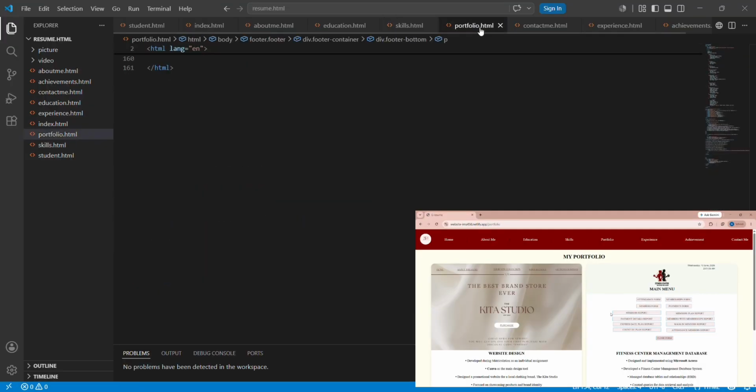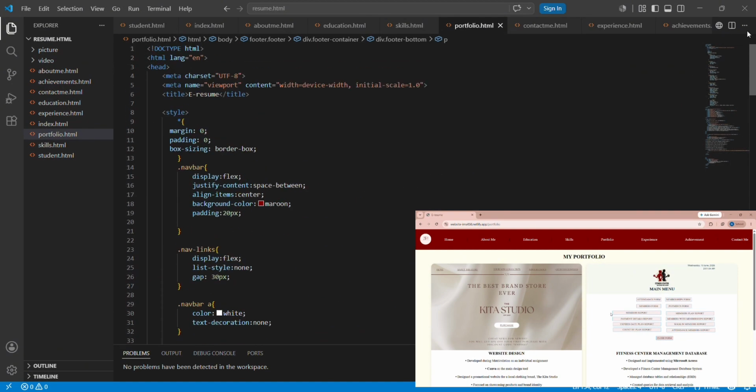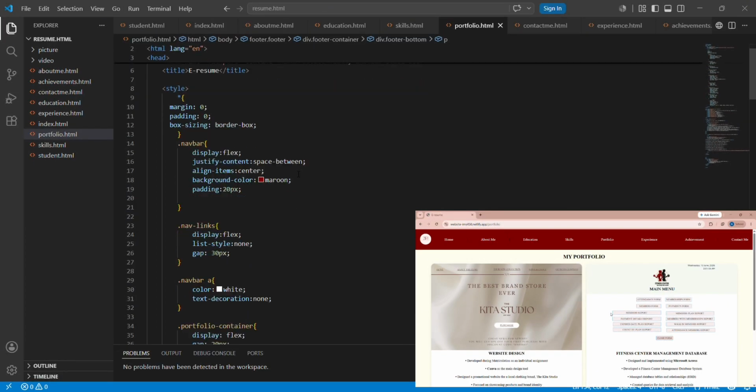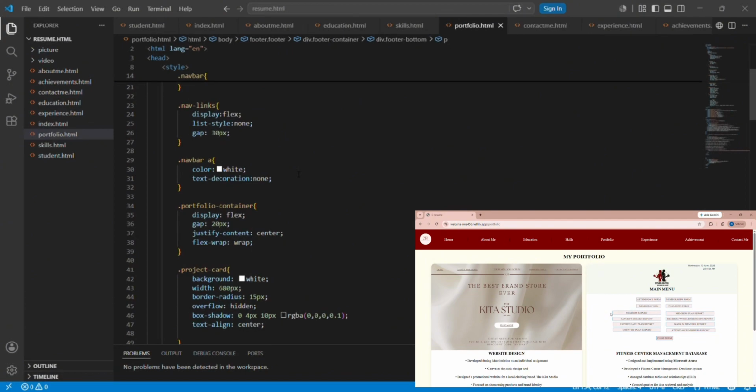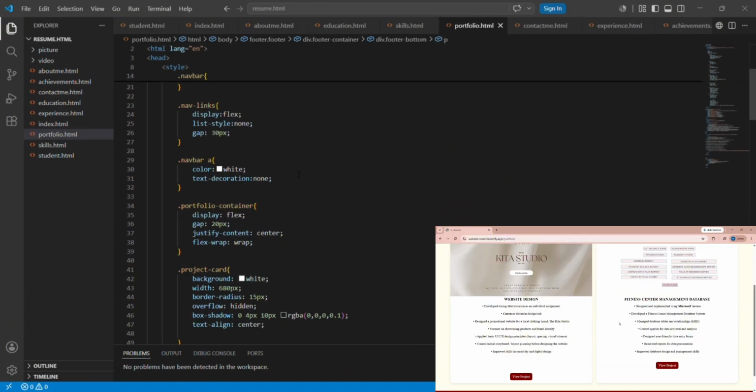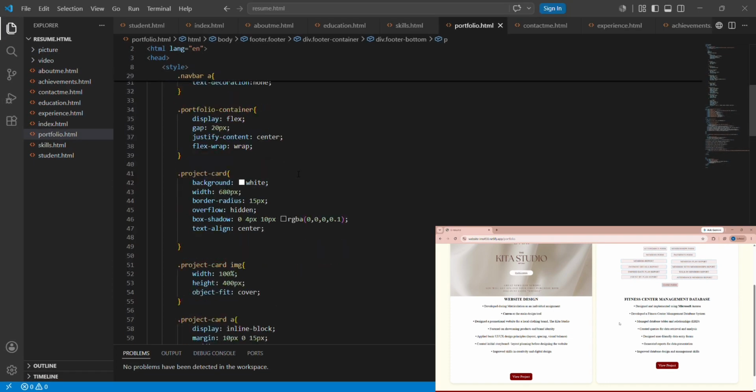Next is the portfolio page. This page showcases the projects I have completed during my studies. I reused the navigation bar for consistent navigation across all pages. The projects are displayed using a container with display flex and flex wrap to arrange the cards neatly and make them responsive. Each project card contains an image, title, short description, and a view project button.